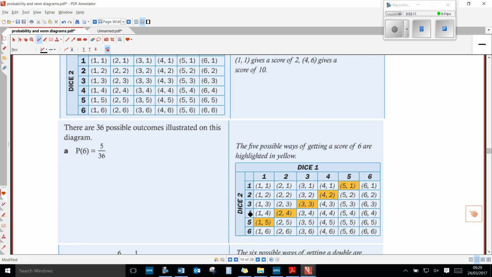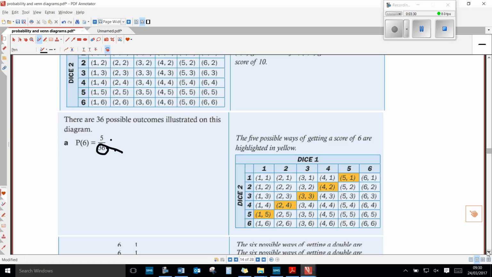So we're adding the 2 scores together. So these are the ones that add up to give 6, and so there are 5 out of a possible 36. Drawing a diagram like this also helps you quickly to identify this bottom number, because there are 36 squares.